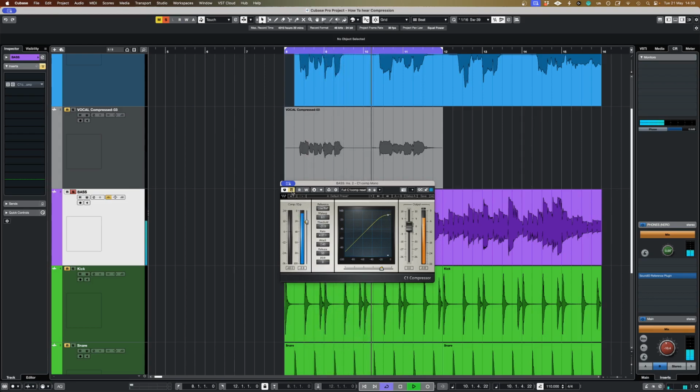So this is uncompressed. So you should start to hear a bit of the sort of twang coming through there. If I activate the compressor now, if I increase the attack further, we might hear that even more. And I'll turn it off again.